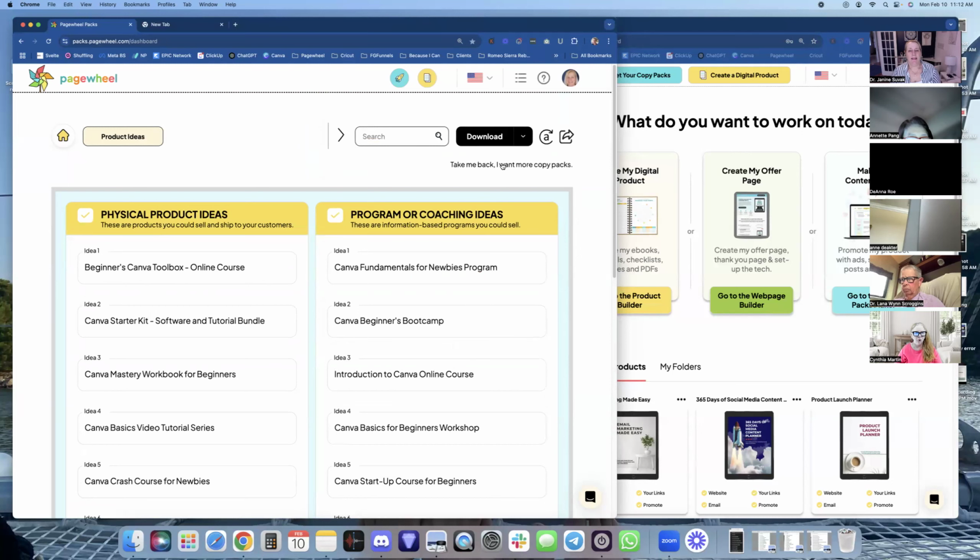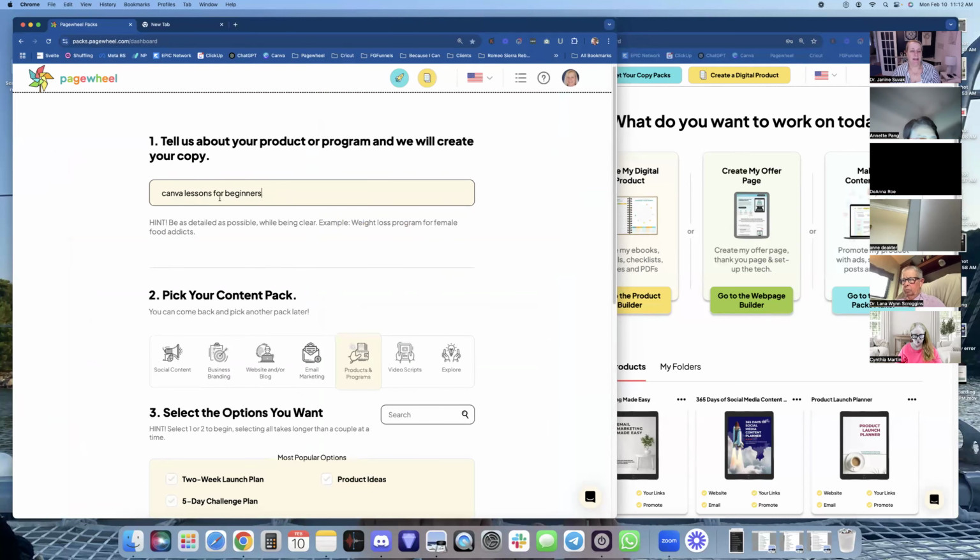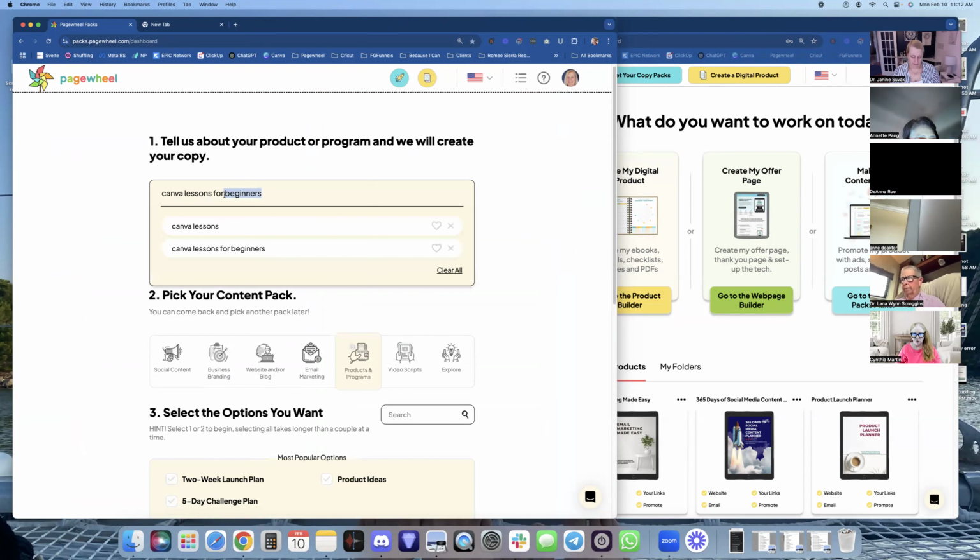And if you go back again, I want more copy packs. You could do the same with for kids, right? For kids.